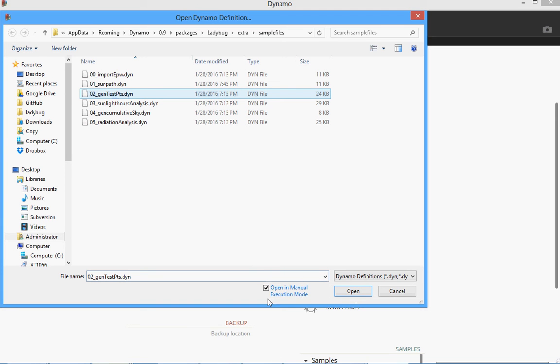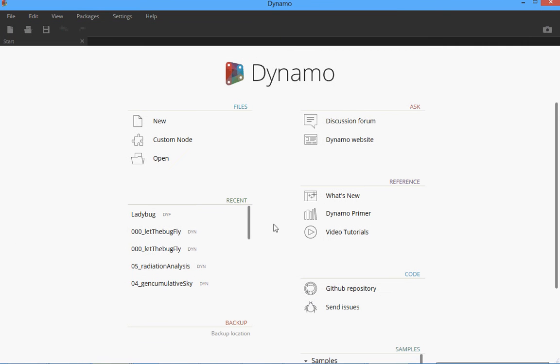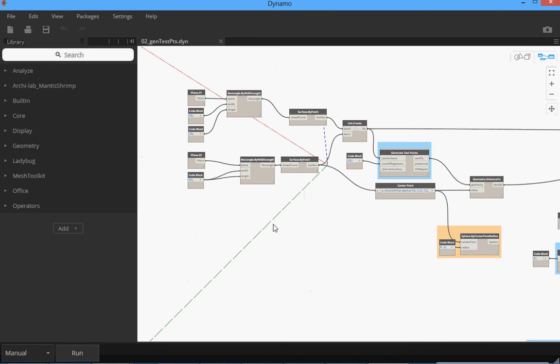And again, you can see I'm opening it in manual execution mode. If you don't do that, it can run when you open it. I don't suggest that. In general, I don't suggest that. Even in Grasshopper, you look to see what that file does before you open it.